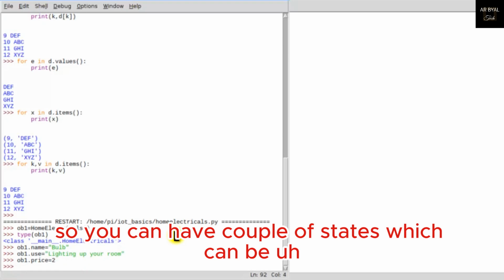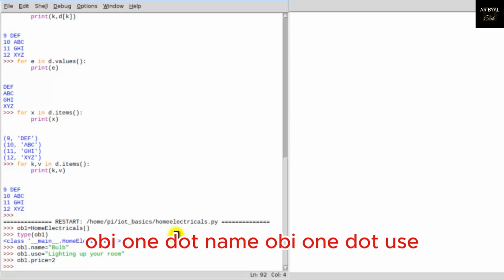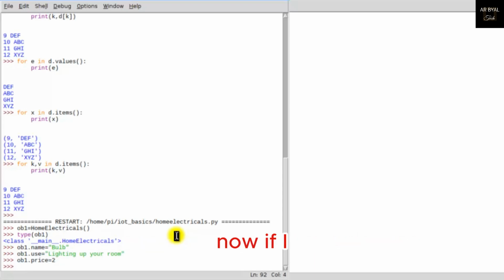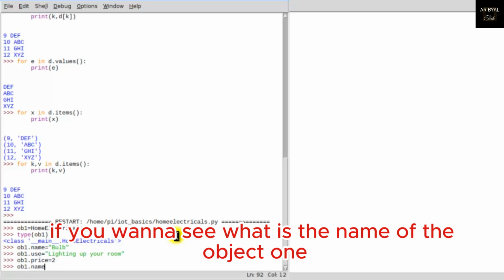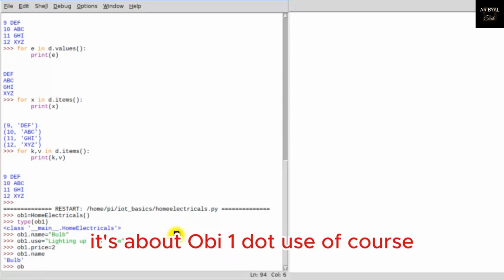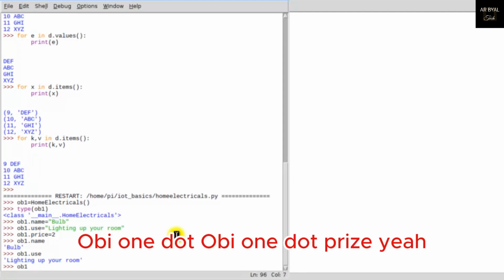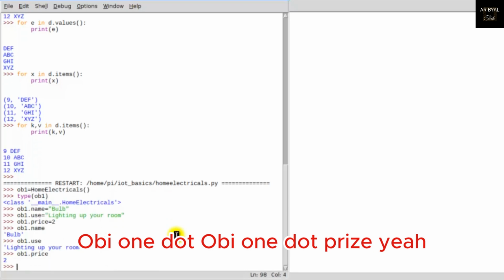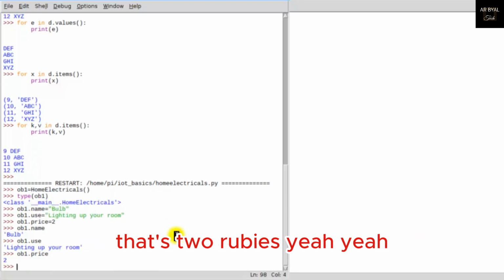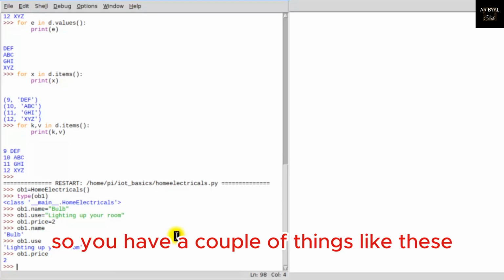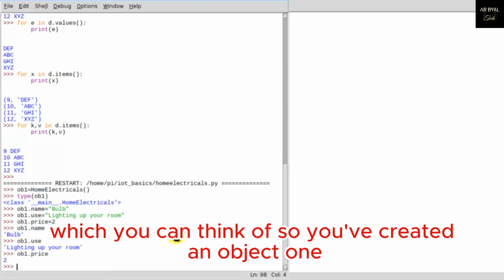So you can have a couple of things, which can be ob1 dot name, ob1 dot use, ob1 dot price, and so on. Now if you want to see the name of the object one, it's a bulb. ob1 dot use, of course, ob1 dot price. Yeah, that's $2. Correct? So you have a couple of things like these, which you can think of.